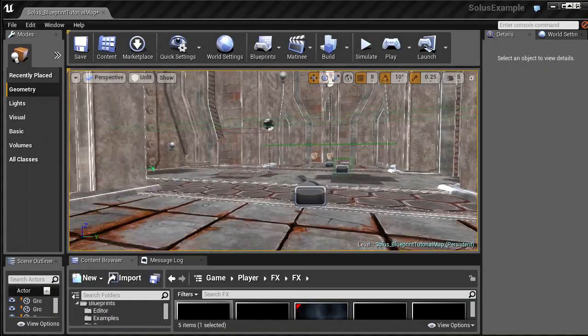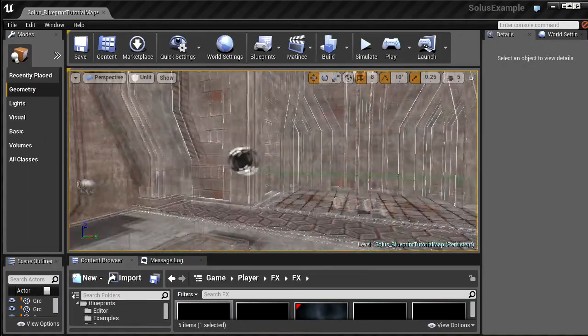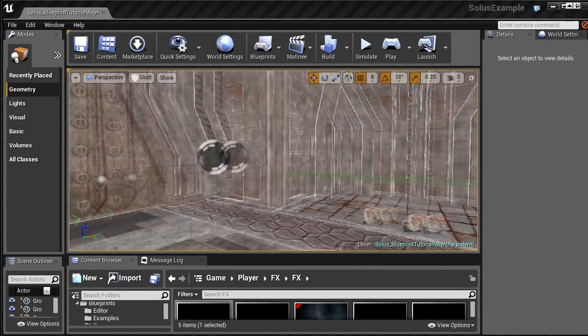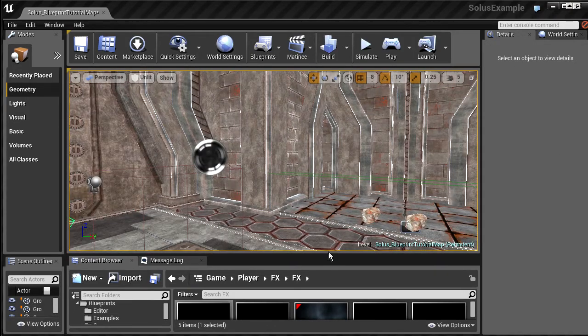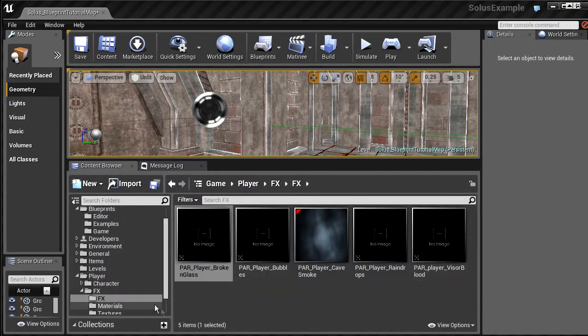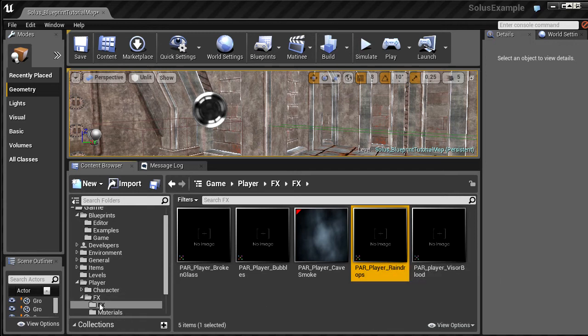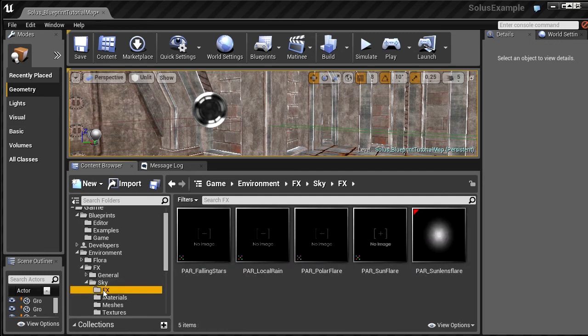Okay, then there's one last thing left to do, and that's the rain, before we move on to making the entire item system. So the rain is actually very straightforward. It's not going to take very long. In player character, or FX rather, we have a couple of FX here. For one, raindrops is more optional if you want to add it, but the most important one is in environment FX, sky, and then FX in that folder. And here you have local rain.